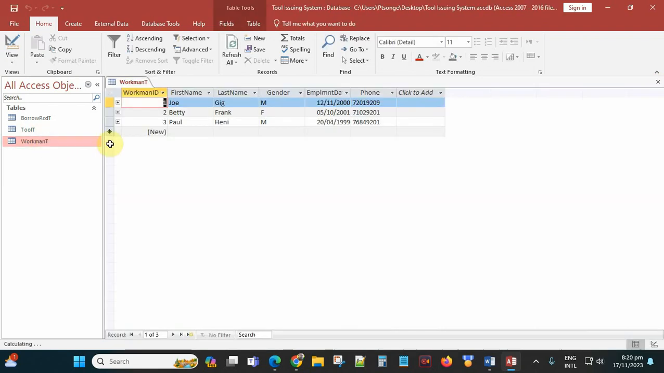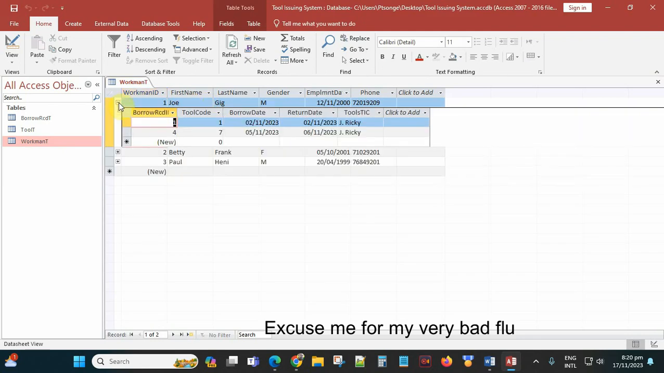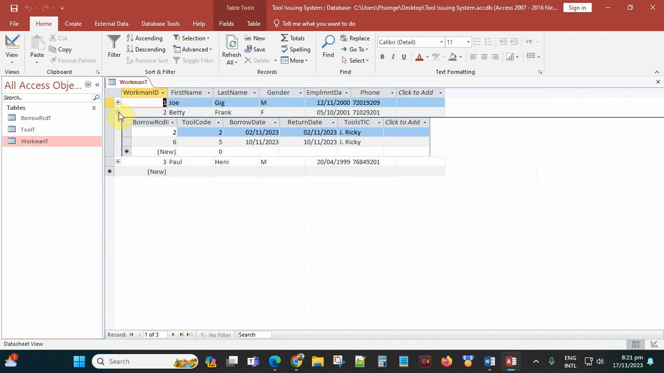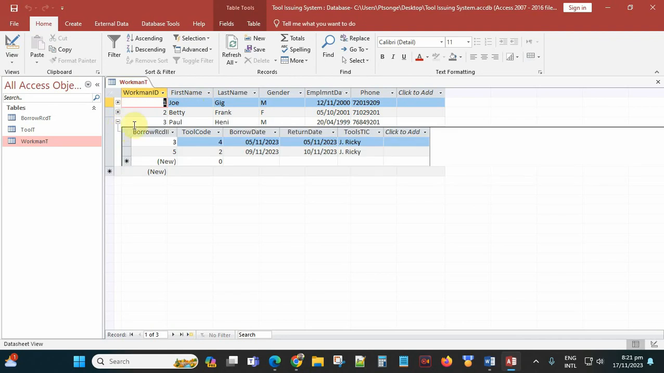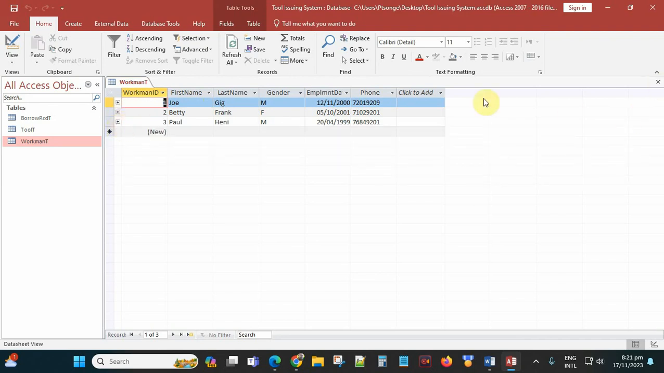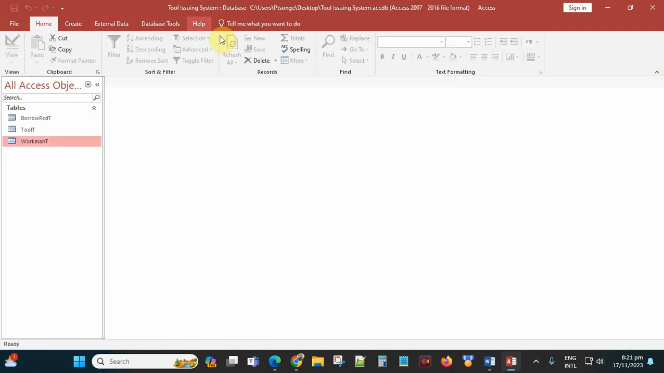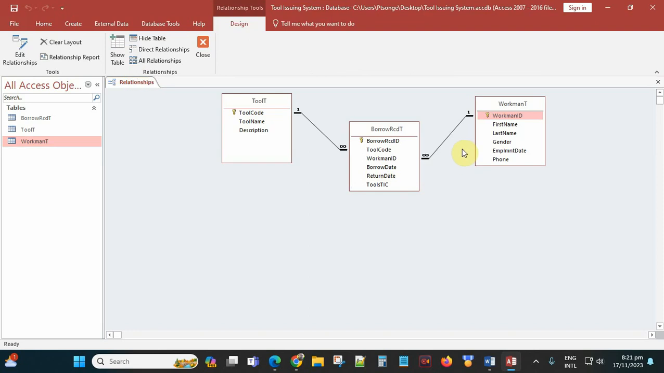When we go to the workman, let's see Joe, how many times has he gone to the toolshed to borrow? You can see Joe has gone 2 times, the first time on the 2nd, the other time on the 5th. Betty also 2 times, first on the 2nd, the other on the 10th. And Henry also 2 times. This is showing here because we have done our relationship correctly, so it's showing the history correctly.